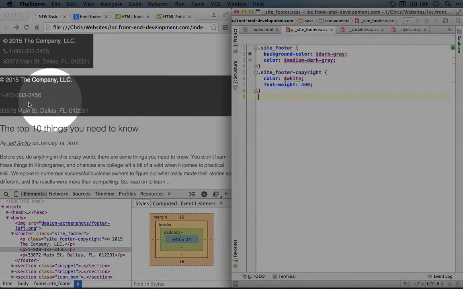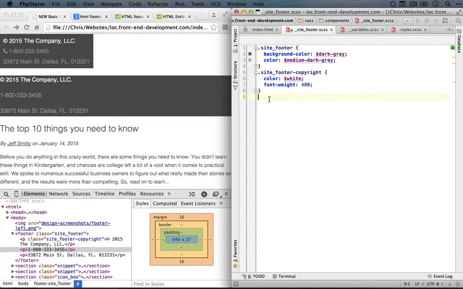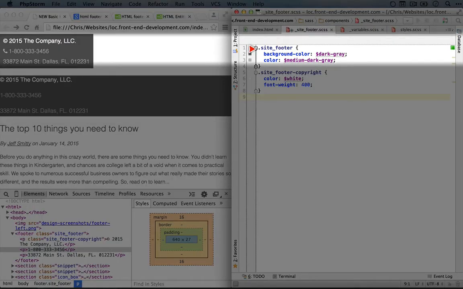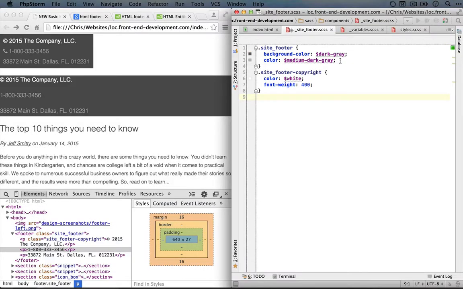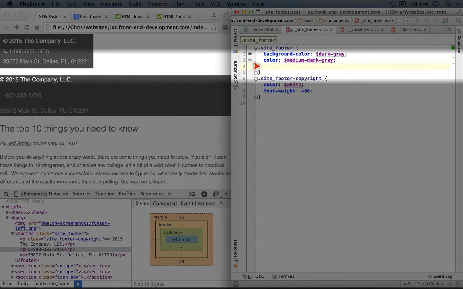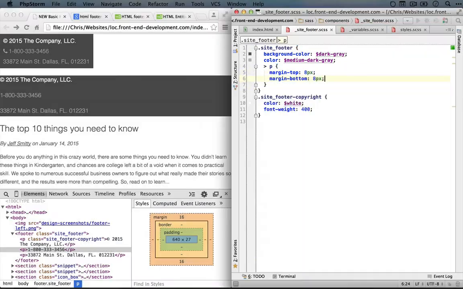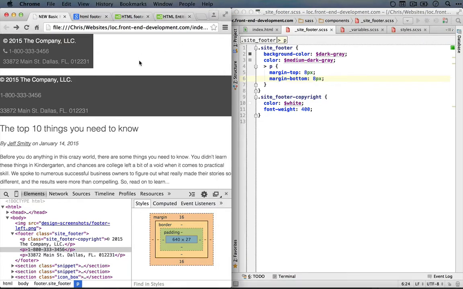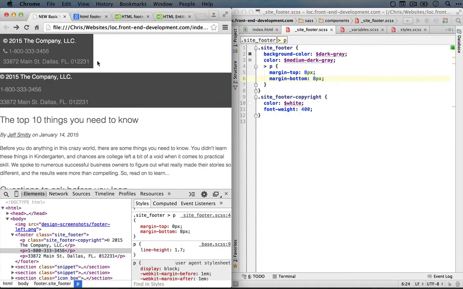Now, it would be nice to play around with this in the browser, but we need the right selector first so we can apply styles to it live in the browser. So let's apply these styles at this point to all paragraphs in the footer. The way we can do that is by using a child selector in site footer, and in SASS we can do that by using nesting, and let's change the margin here. Let's set it to half for now, which would be 8 pixels. We'll save this and go back to the browser and refresh. And that looks a little bit better.